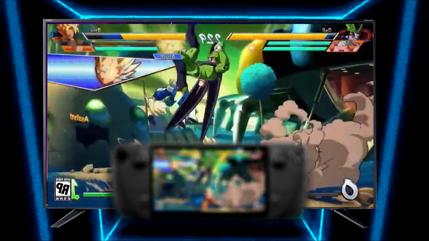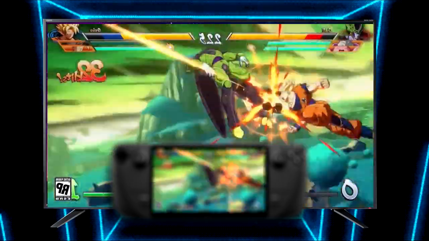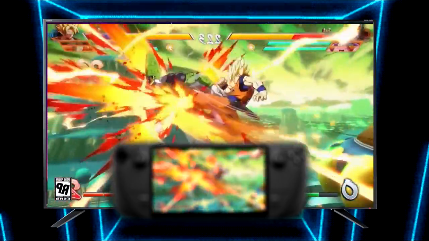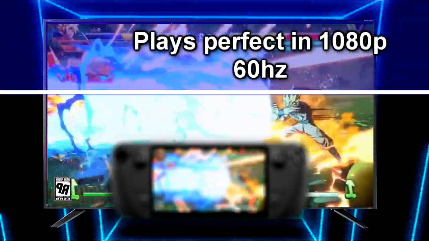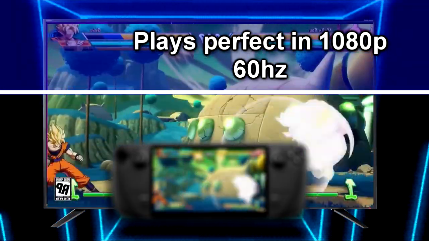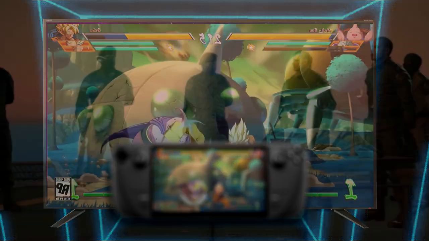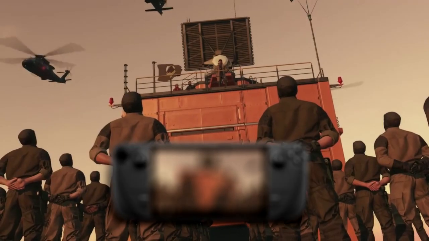After that, just make sure the game resolution is set to 1080p in the game's properties and start Dragon Ball FighterZ. At this point, you can set the game's resolution to whatever you want. This game plays perfect, and I have zero complaints about it. Its dockability rating is a solid A+. And the last game I'm covering in this ultimate docking guide will be Metal Gear Solid 5, The Phantom Pain.